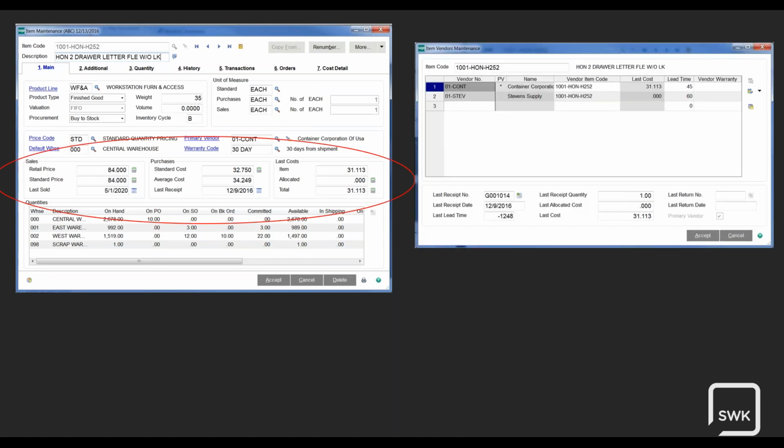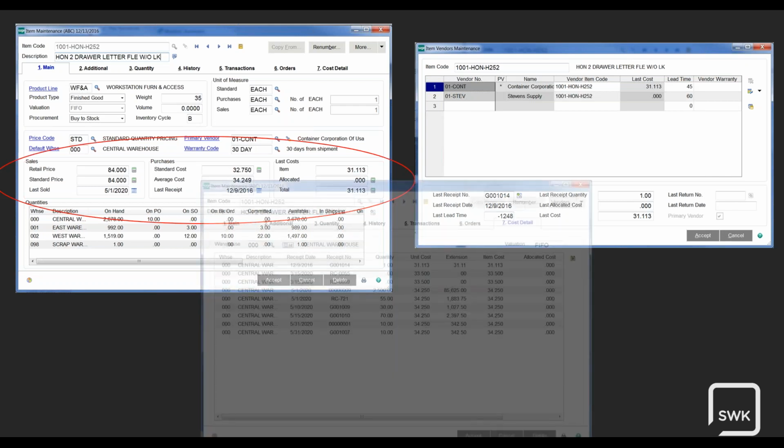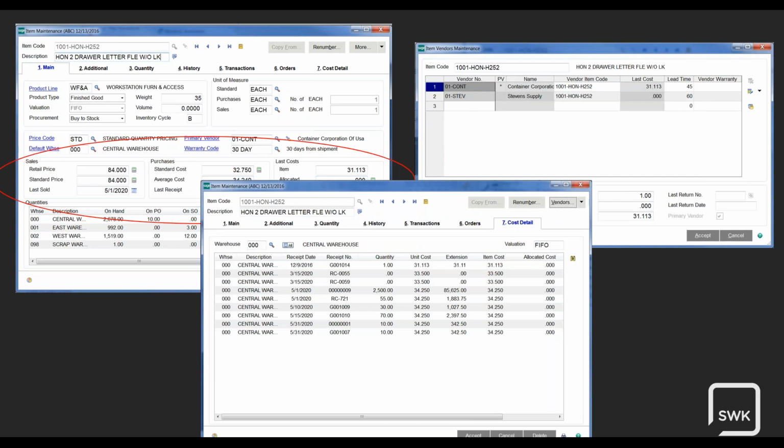Next is the item vendor maintenance screen, and this is accessed by clicking the More button in the top right of the item screen and selecting Vendors. The last cost for the vendor for this item is stored here. Finally, if we're looking at a LIFO, FIFO, lot, or serial item, you will see the cost for each tier here on the cost detail tab in item maintenance.